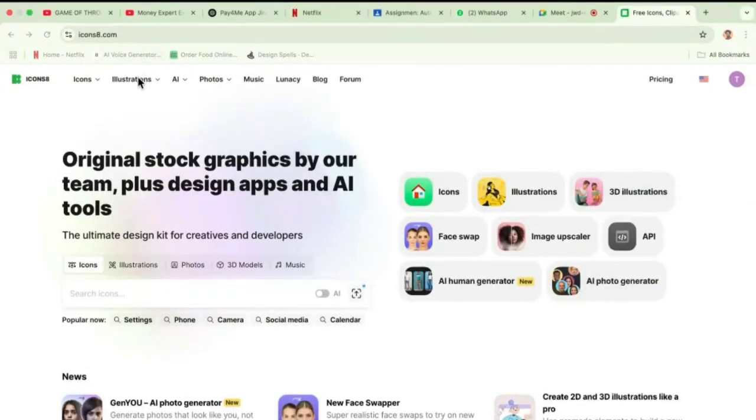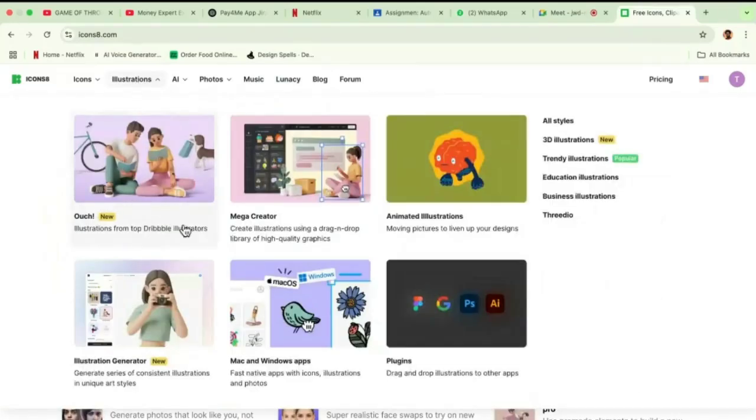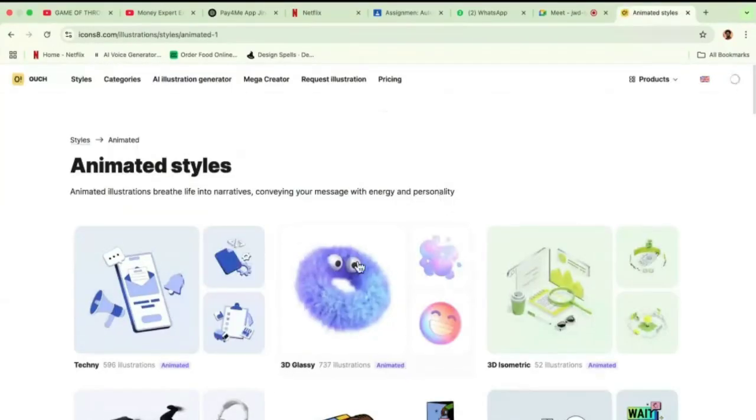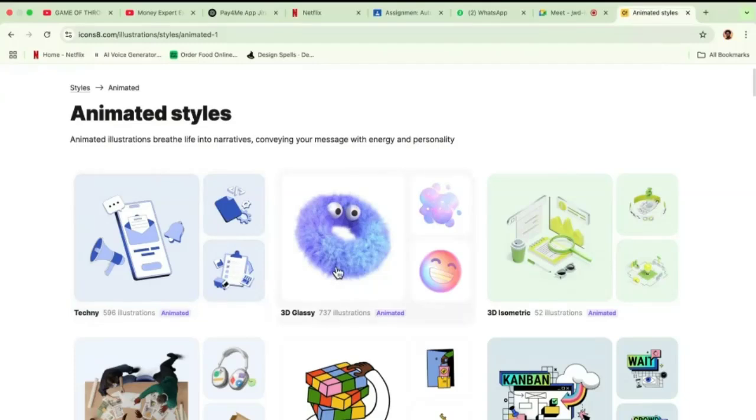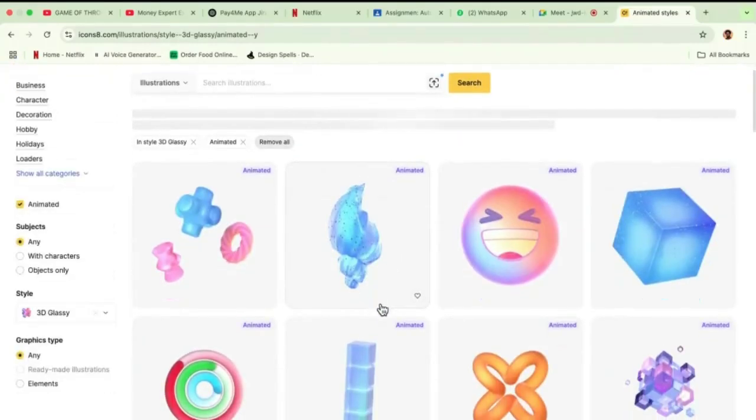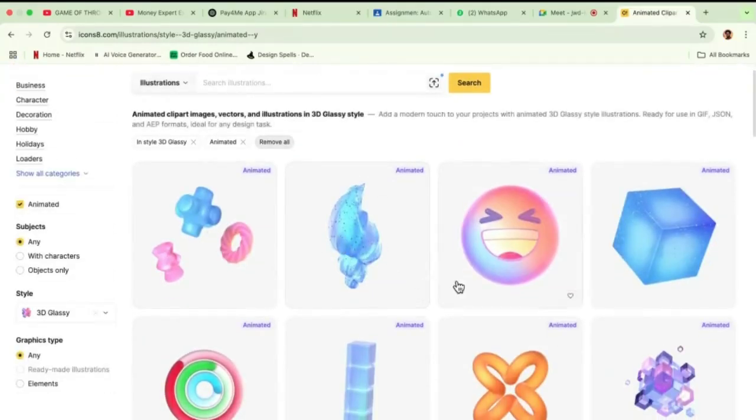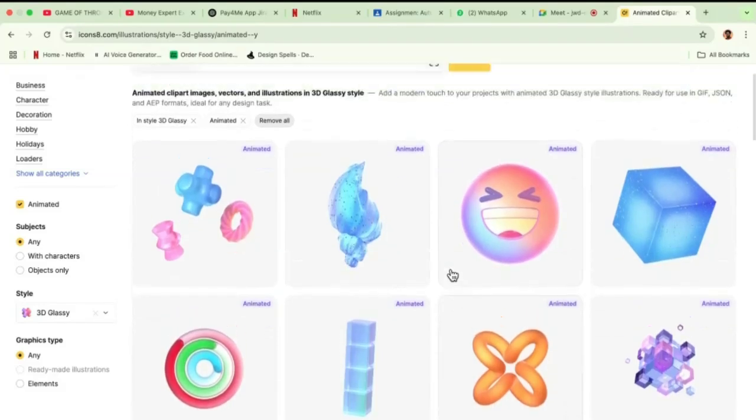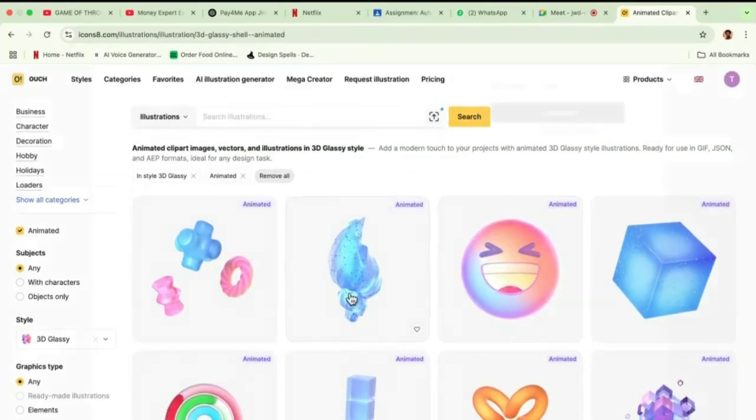Here you can find things. You find 3D icons. They have Illustrator generators. They have a Windows app. They have plugins for Figma and all other apps as well. They have animated illustrations too. If I go inside animated illustrations, you see 3D glassy illustrations in here, glassy type style that you'll be able to use for your design. But they are paid, they are not free.